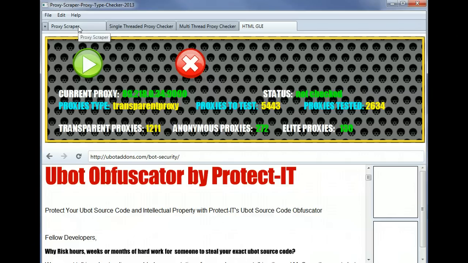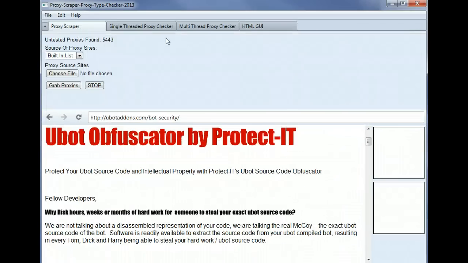Anyway, just a quick demonstration. Like I said, this is just for the source code, so it's up to you whether you put it in your own programs or modify this source code or whatever.